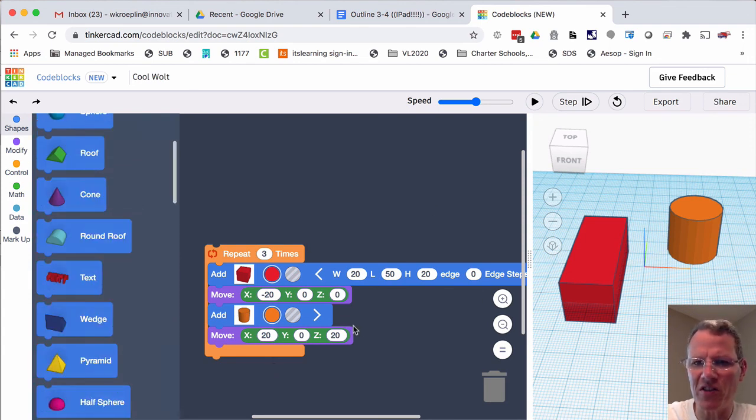Okay, so now you have an overview of Codeblocks. Go ahead and play with it just a little bit, and then we'll continue on learning how to use it in more detail.